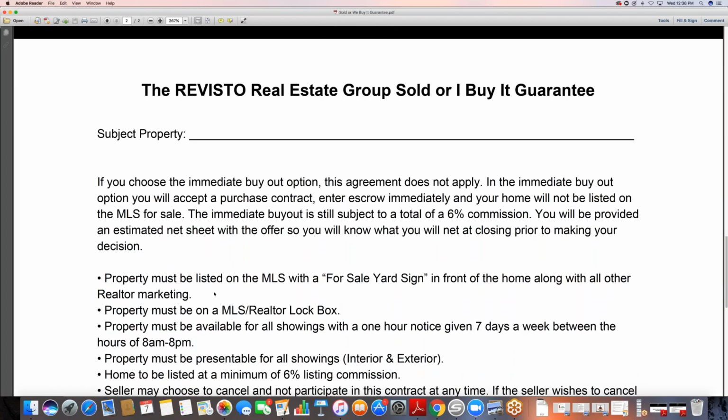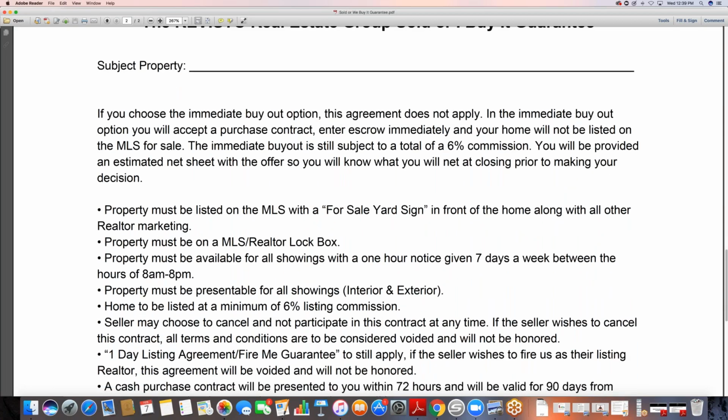With this, we have stipulations. Again, it must be listed on the MLS, have a for sale sign, have a lockbox, must be available, just like all the stipulations that we talked about before. I don't have a price stipulation on here because my investors don't really care about price. This could be a $150,000 listing.